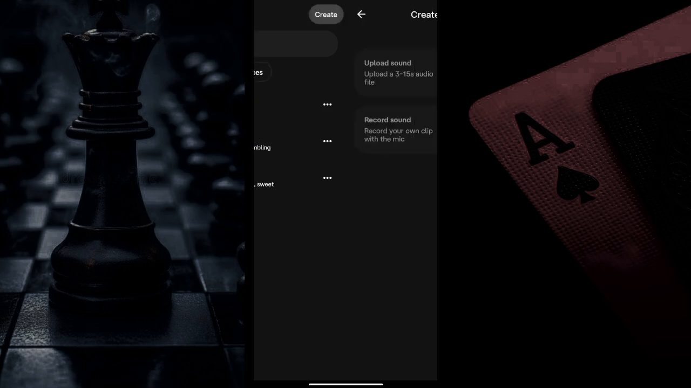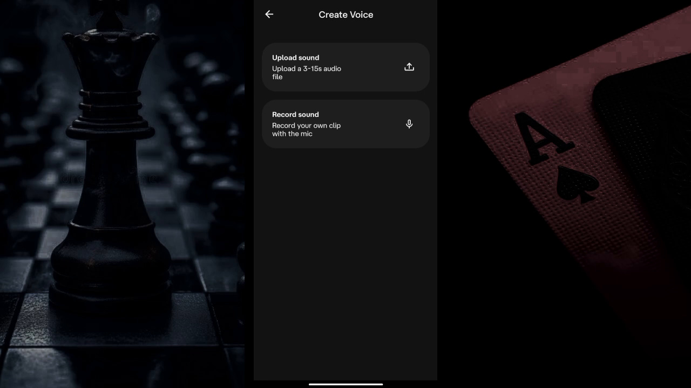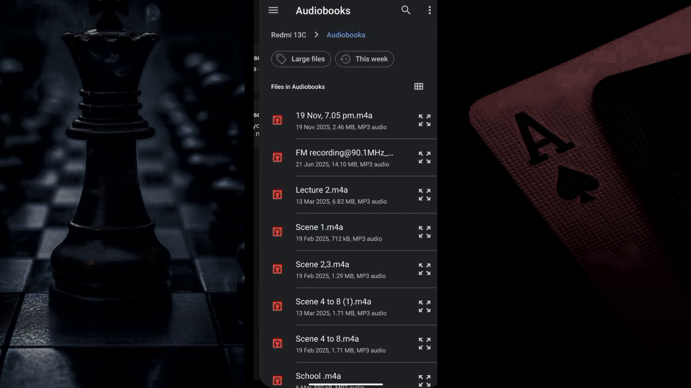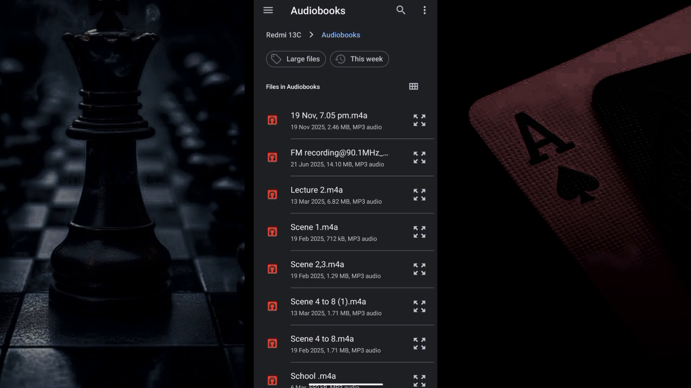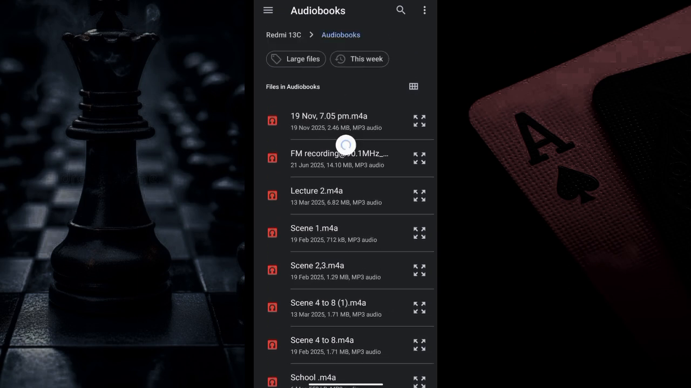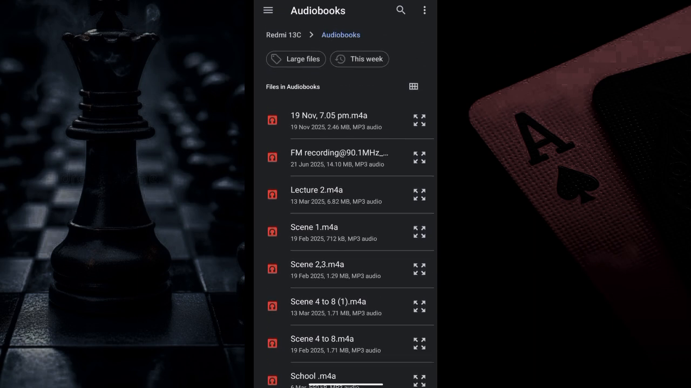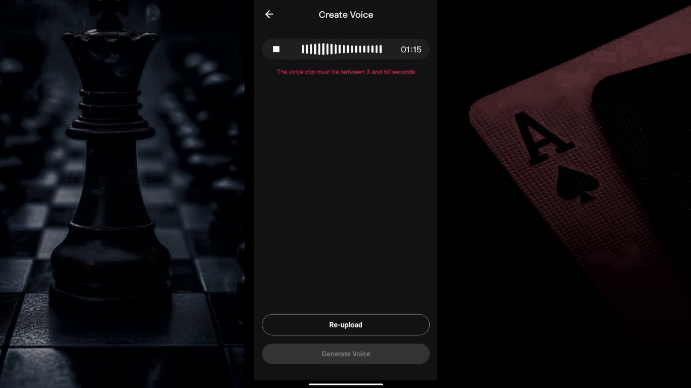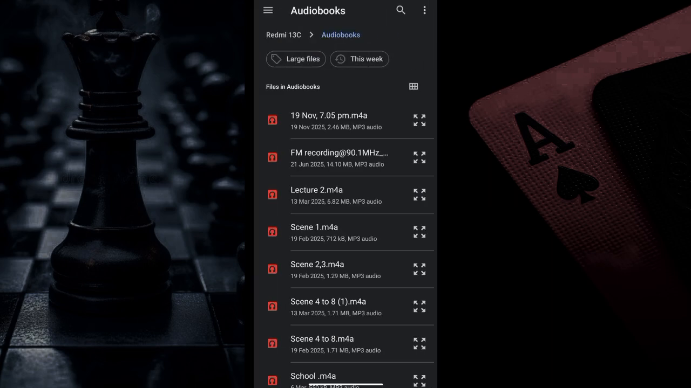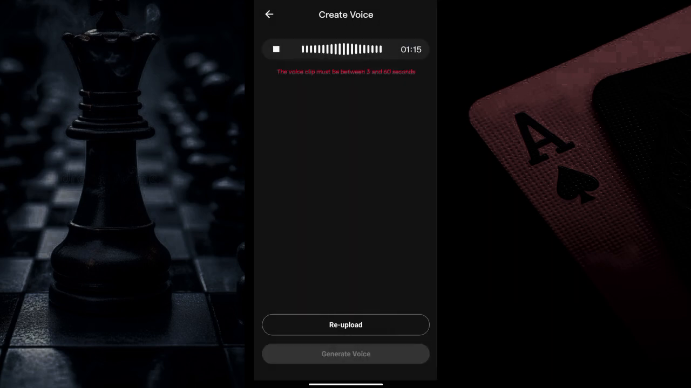If you have an audio file of the voice you want to use for your voiceover, all you have to do is tap upload sound, go to your audiobooks or whichever file you saved the voiceover in, tap it. After tapping it, it takes some seconds. Okay, you can only add a voice clip which is between 3 and 60 seconds.